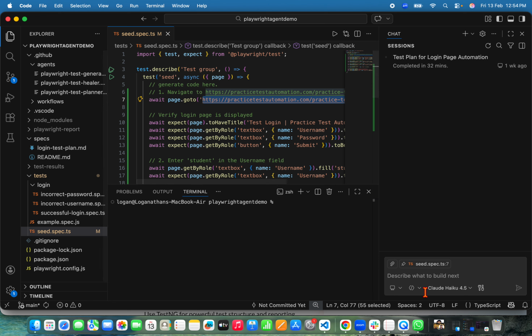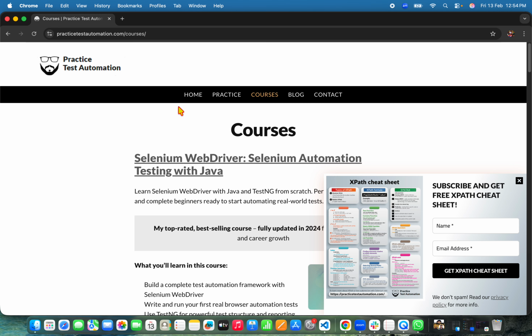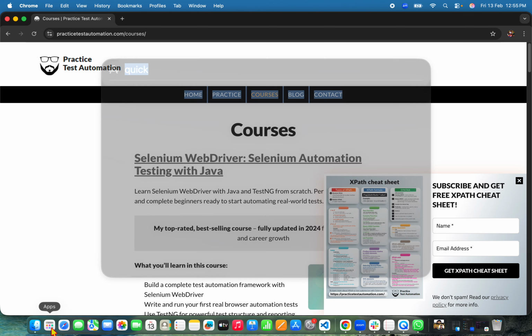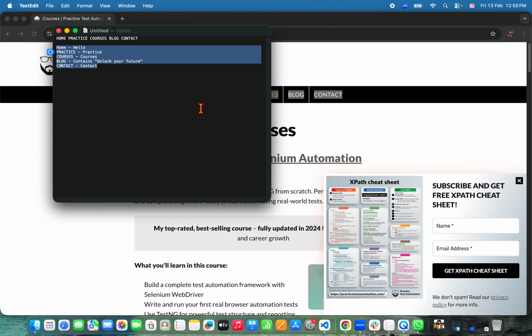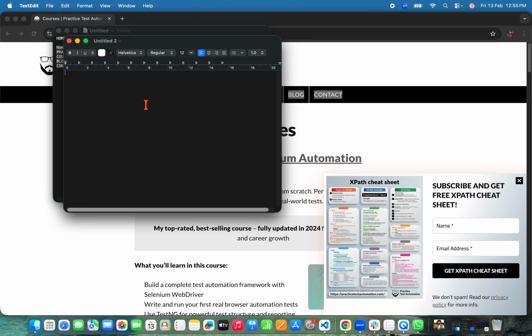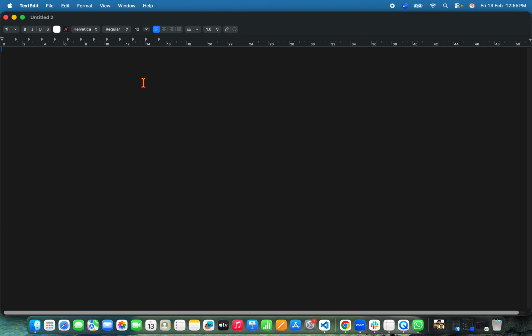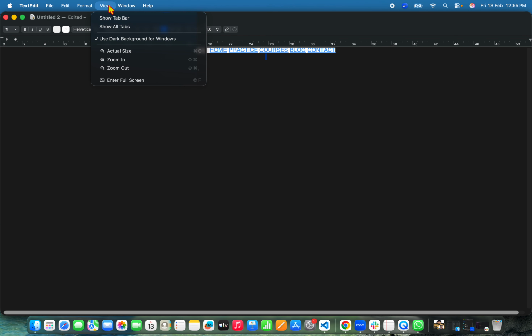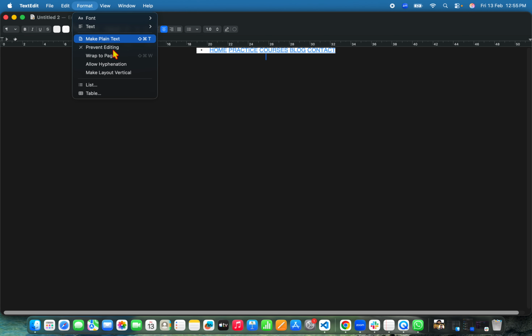Let's use the test generator. I'll click this, and I use the generator because the very first time I'm going to generate some test script. So I'll use this test generator, and I'm going to tell the test generator that, okay, these are your tabs. I'll open a text file, and then I'll say file new, and I paste this. I'll make it format plain text.